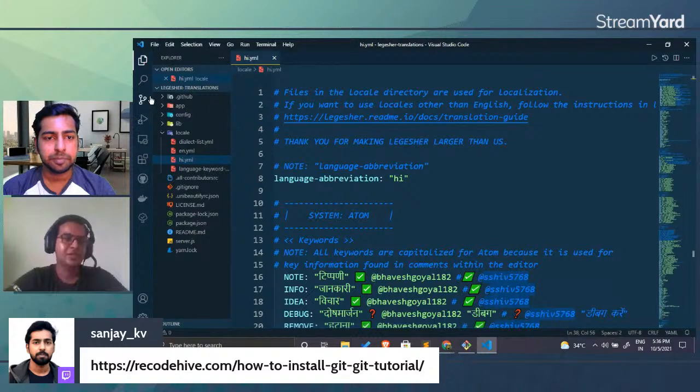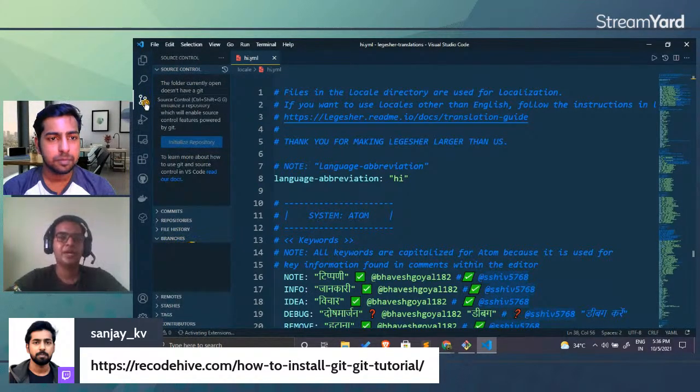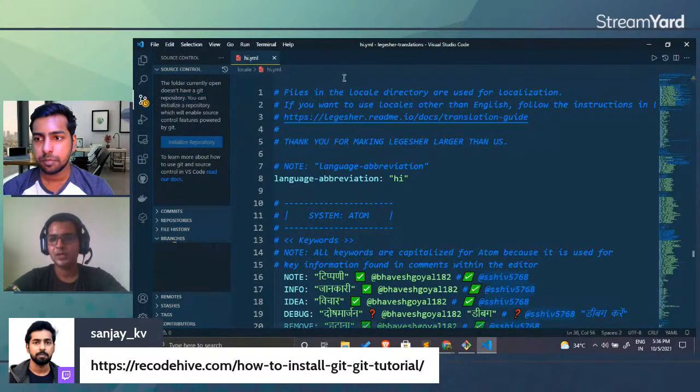VS Code gives you this source control feature. From there you can directly push and pull your changes, and you don't need Git Bash, or you don't need to type any git commands for push and pull. So VS Code gives you lots of comfort whenever you're working on any open source projects. Yeah, you can use Atom also. Atom also provides the same thing. It also gives you the feature of push and pull.